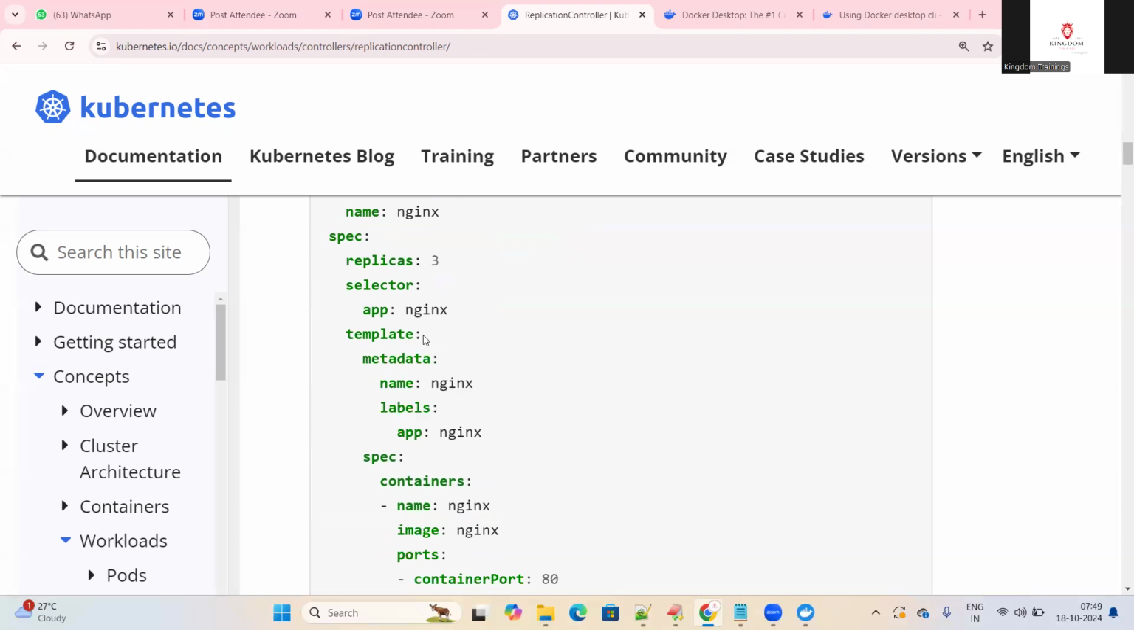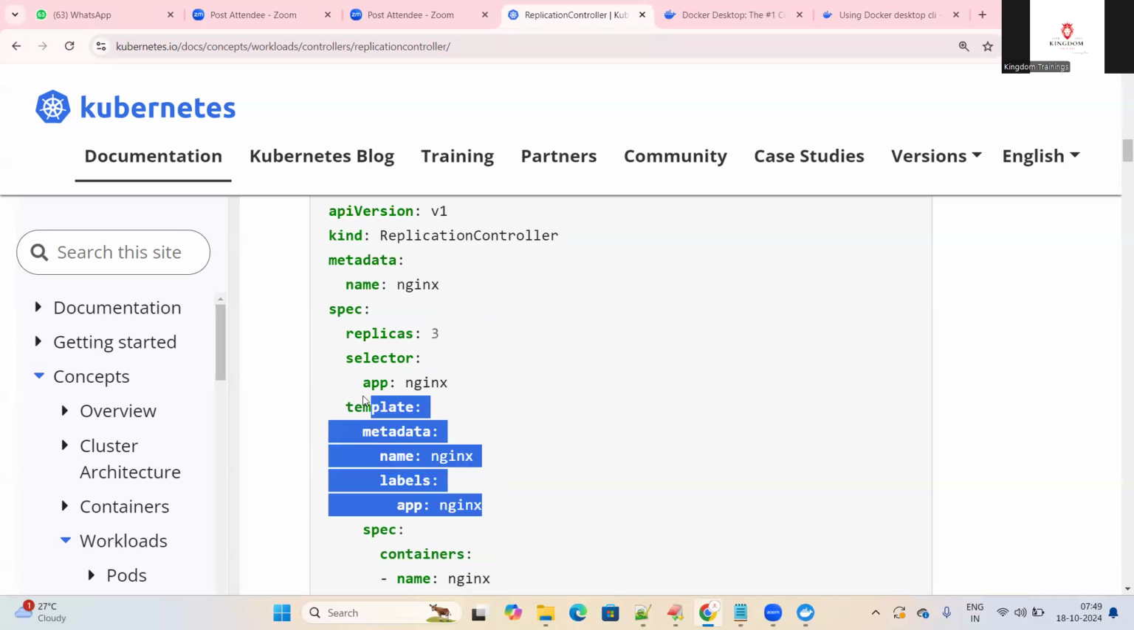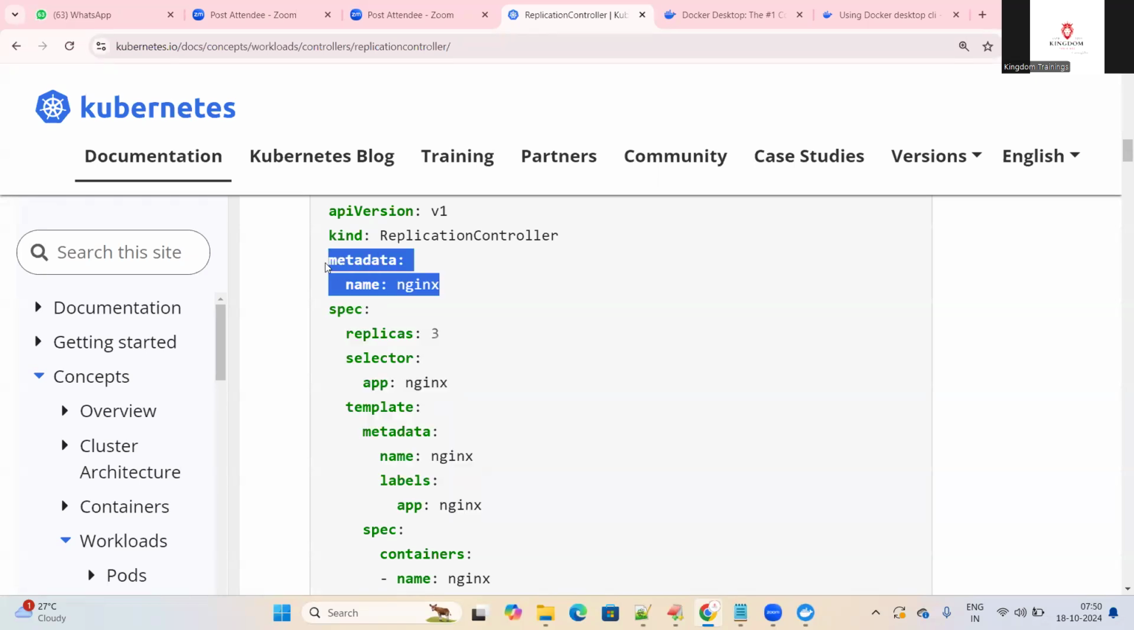So what is the name of the pod we are creating? The name of the pod is Nginx. The name of the replication controller is also Nginx. How many pods are we creating? 3 pods. The name of the pod is Nginx, and the name of the replication controller is also Nginx. So this metadata section is for the replicas, and this metadata section is for the replication controller.